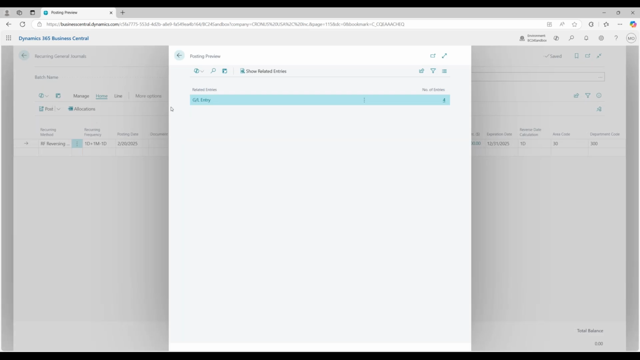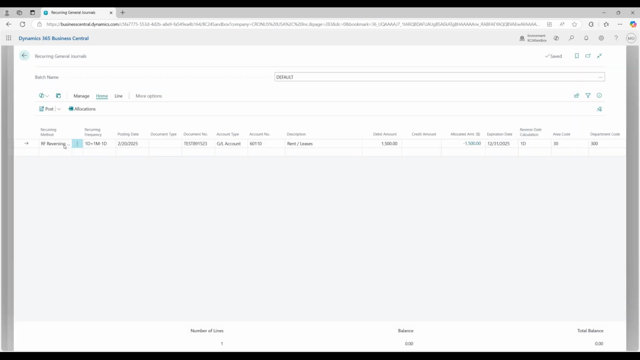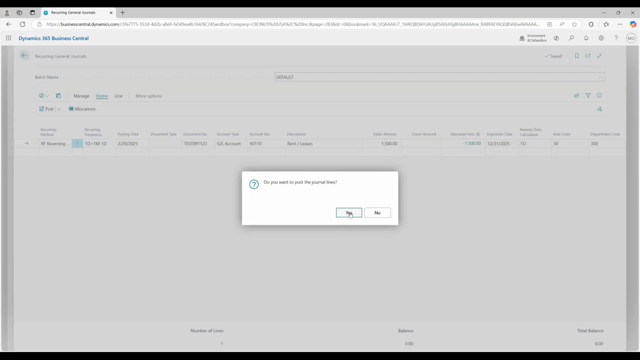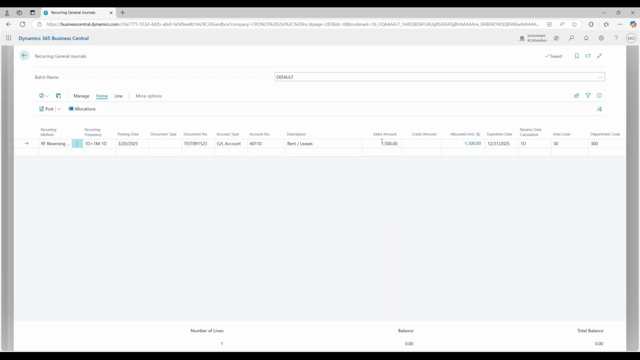That's really the key benefit of your recurring general journal. You can set up those automatic reversal entries within your recurring method. So we'll go ahead and post this. Just keep in mind the formula we have set: this line should automatically recur on the last day of the next month. If I go ahead and post this, you'll see the line here will automatically recur for the next month.